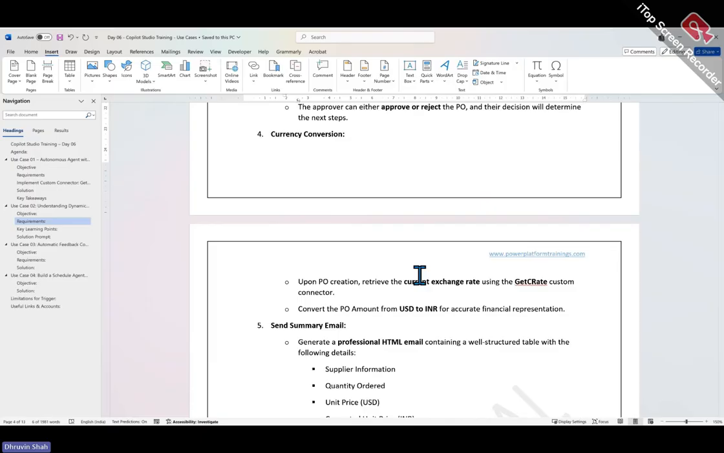So many things are involved: the item creation process, second is the currency conversion process, third is the approval process, fourth is sending an email. Multiple actions we are trying to implement over here. So this agent will require more and more instruction in order to perform this overall activity. Okay, let's get started by creating this agent from scratch.